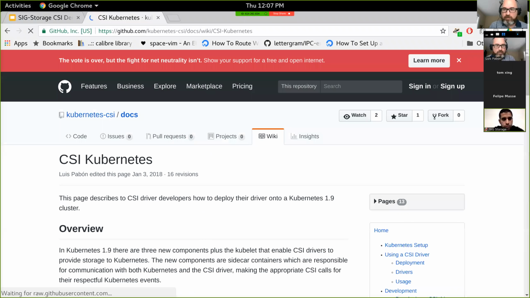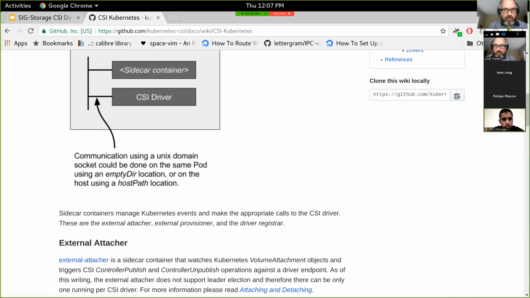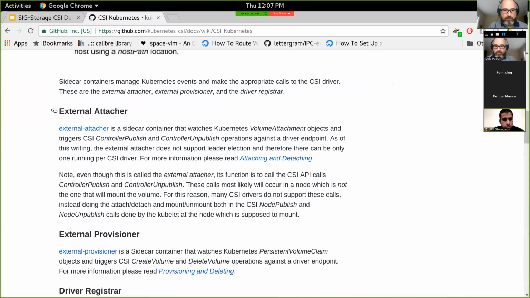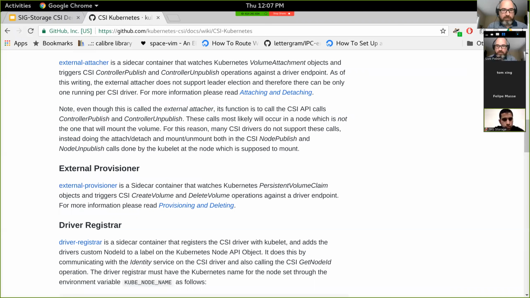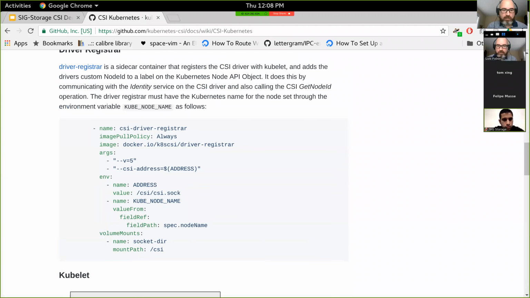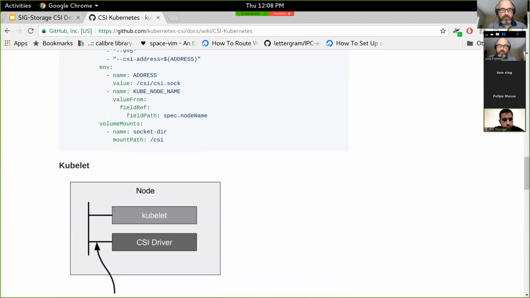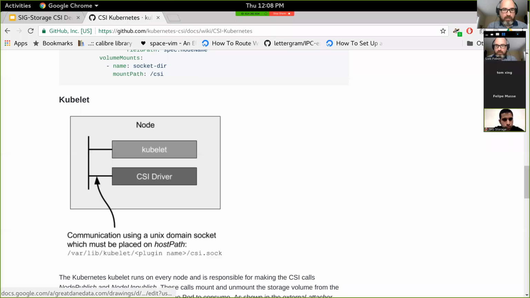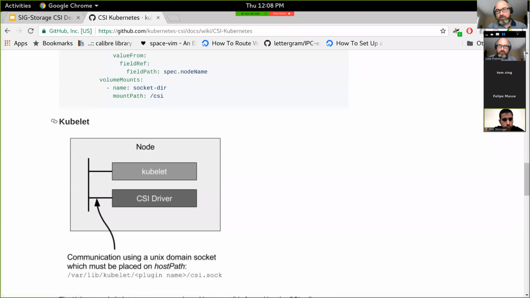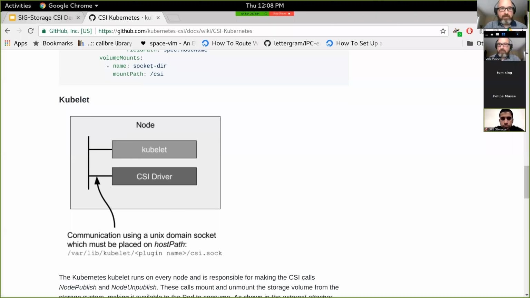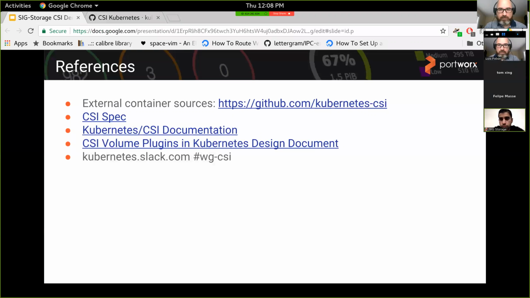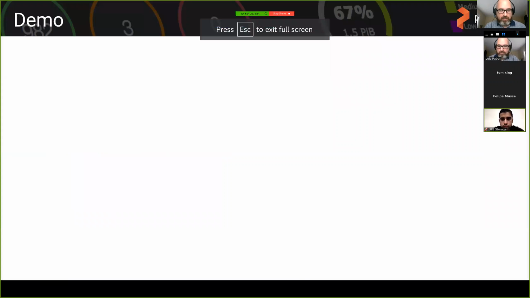We're going to go to deploy Kubernetes just to give you a better picture. And here we have what we just talked about, which is the external attacher, the external provisioner, the driver registrar. These are all the helper containers. And then it talks about how to set them up and how they communicate with the CSI driver and such. Okay, so now that we've done that, let's continue on with the demo.